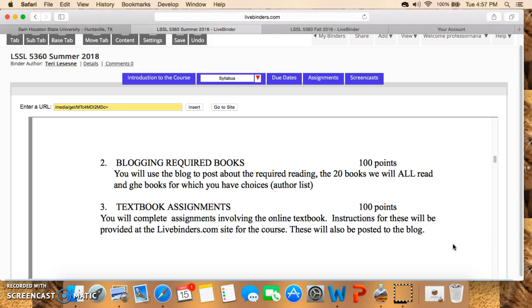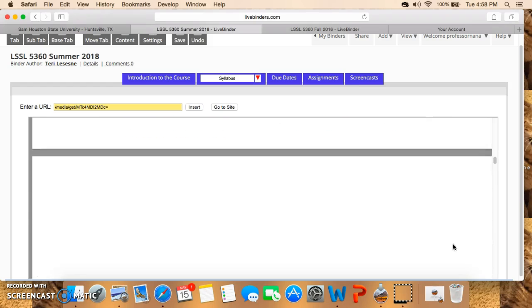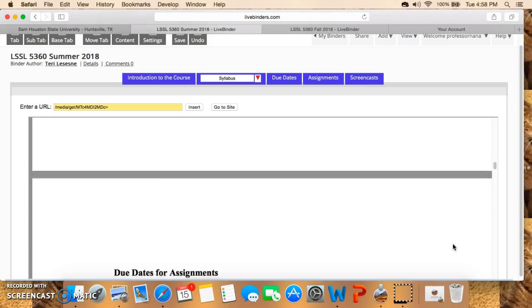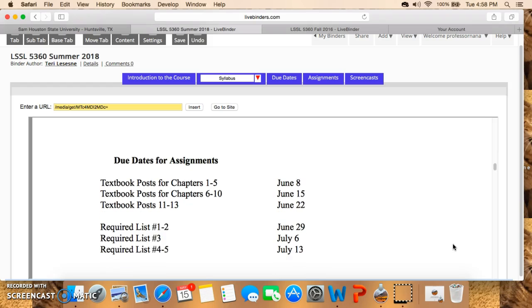And finally, you'll complete assignments involving the online textbook. You will also find more directions for this in a later screencast and under the assignments tab. So those are the 3 major assignments for this course. Here are blank pages, but eventually we'll get to some more information about these. Here are the due dates for the assignments.